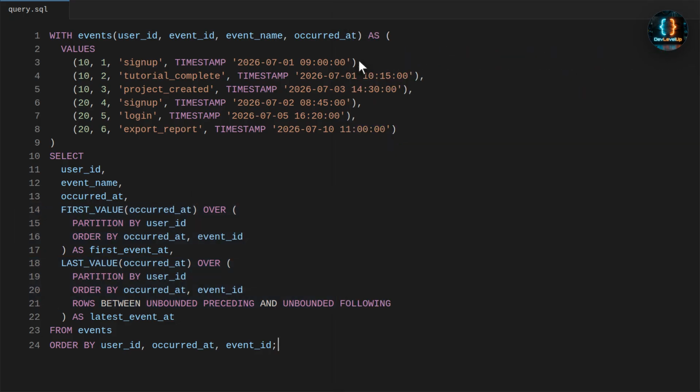Let's break down the key difference. FIRST_VALUE can see the first row in the ordered partition, so every event for user 10 gets the sign-up time. LAST_VALUE only returns the true final event because its frame explicitly reaches unbounded following, all the way to the end of the user's events.